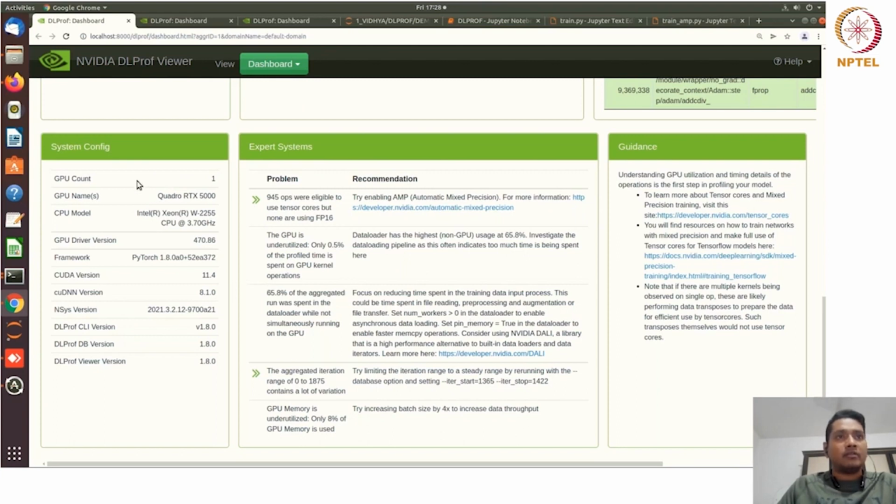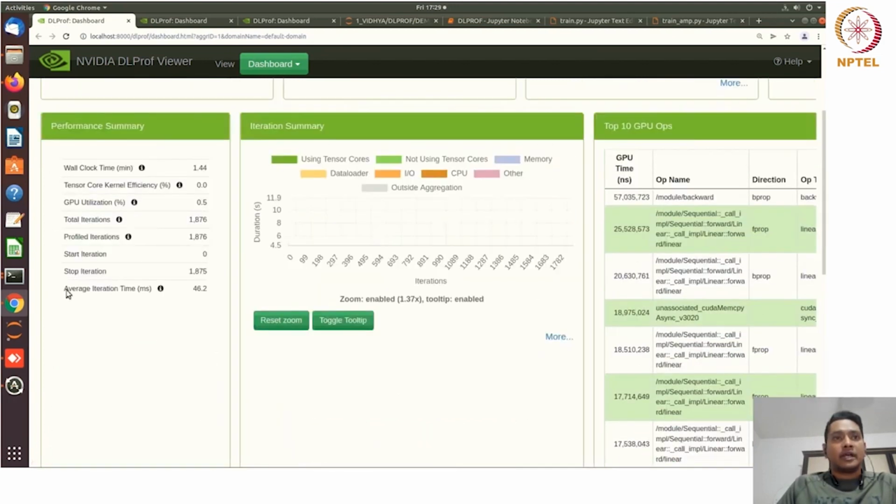Also, what kind of systems you are using, and what their versions are, and so forth, all this information we get as guidance here. The average iteration time is 42 milliseconds. You cannot see the graph here, but if you run for more time, like duration in seconds, you will see the use of tensor cores, not using tensor cores, how much memory is being used, data loader, IO, CPU.